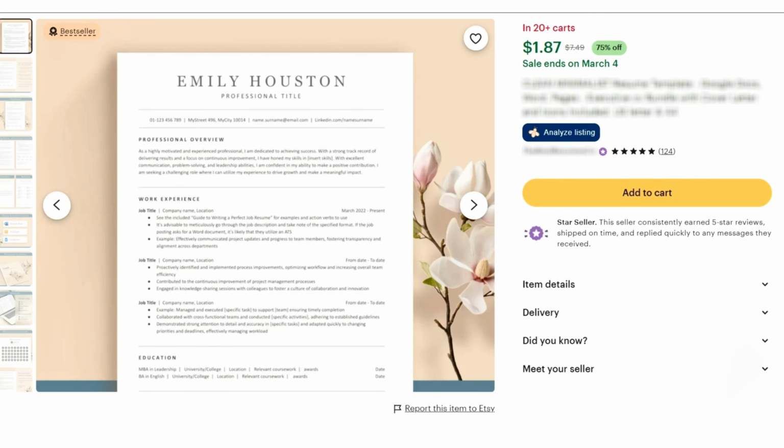Okay, and I was able to find a niched down resume template. This one in particular is a more minimalist style of a resume template. Top left, we have again another bestseller badge. Top right, we can tell that the item is in over 20 carts. Let's go ahead and analyze it to get more information from Everbee.